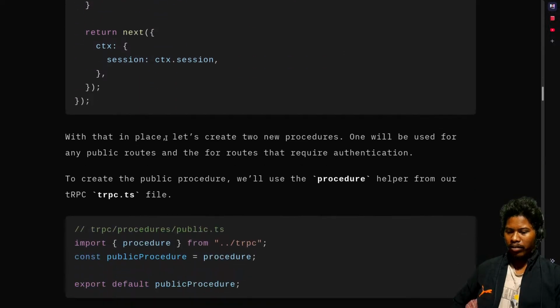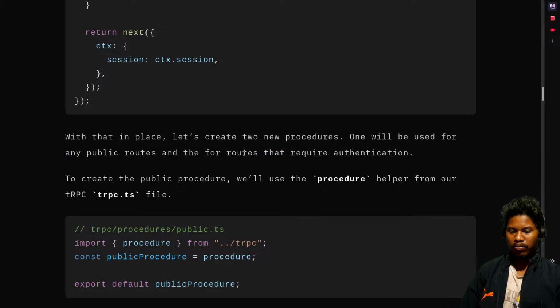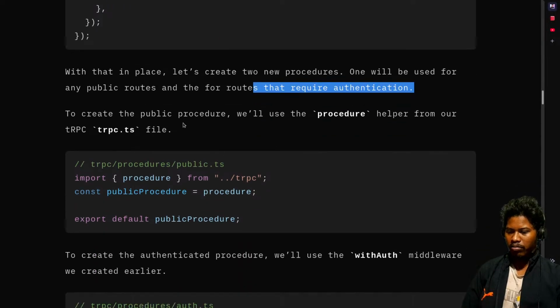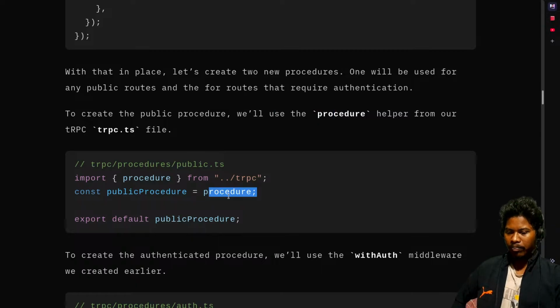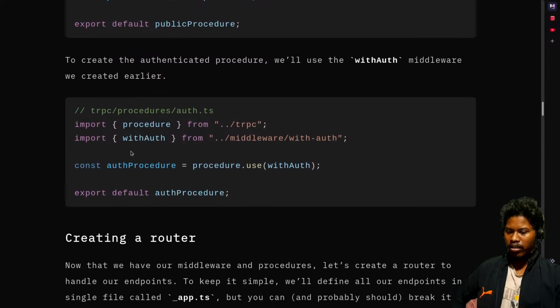With that in place, let's create our new procedure. One will be used for public routes and one for routes that require authentication. Okay, to create a public procedure, we need the procedure. Yep. Default public route. Okay. Now, okay, we have the auth procedure and you use the middleware here with auth.